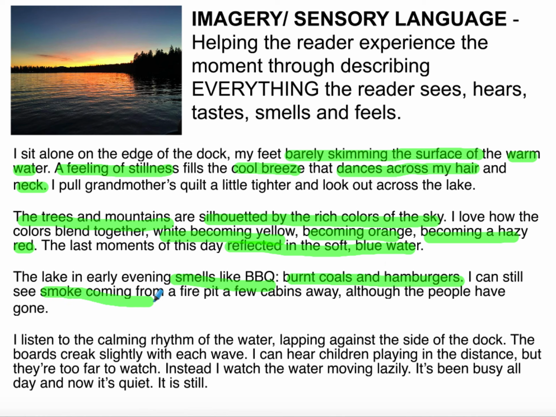I listen to the calming rhythm of the water lapping against the side of the dock. The boards creak, right? All of these things she can hear slightly with each wave. I can hear children playing in the distance, but they're too far away to watch. Instead, I watch the water moving lazily. It's been busy all day, and now it's quiet. It is still.